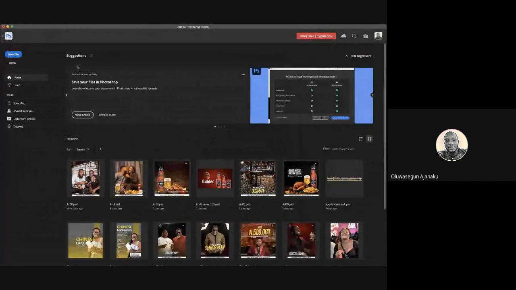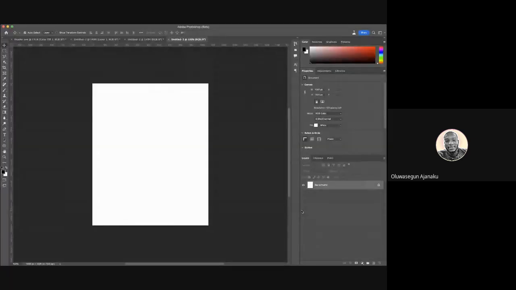do new canvas. Don't worry, I'll explain all this. So this is the Photoshop interface. By my left, this is where you get all your tool sets. These are the tools we normally use to design and create stuff. The very first is called your Move tool.